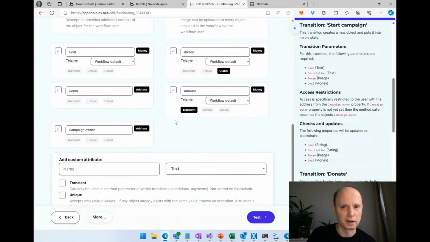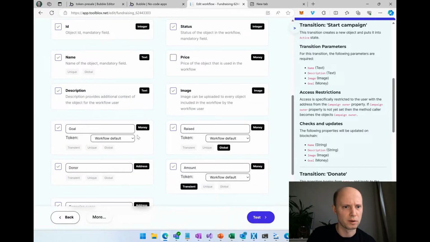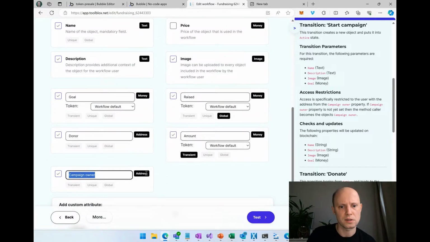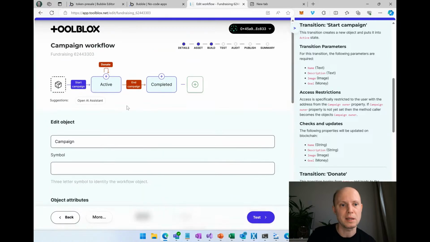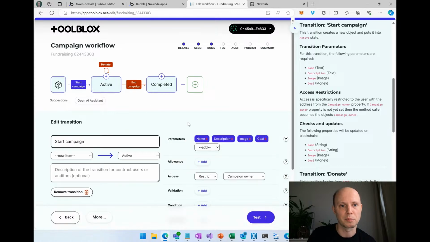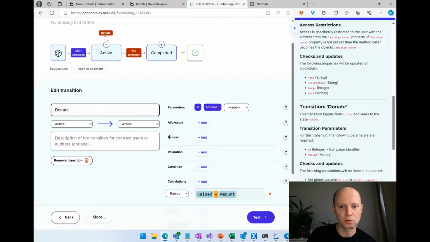What is the campaign owner? Let's see. Campaign owner is just an address, right? So it's not even a whitelisted address. This means that anybody can come here and click start campaign in this case. Now we have donations. Donations don't have any access restrictions. Basically, it means that anybody can come and donate an amount.